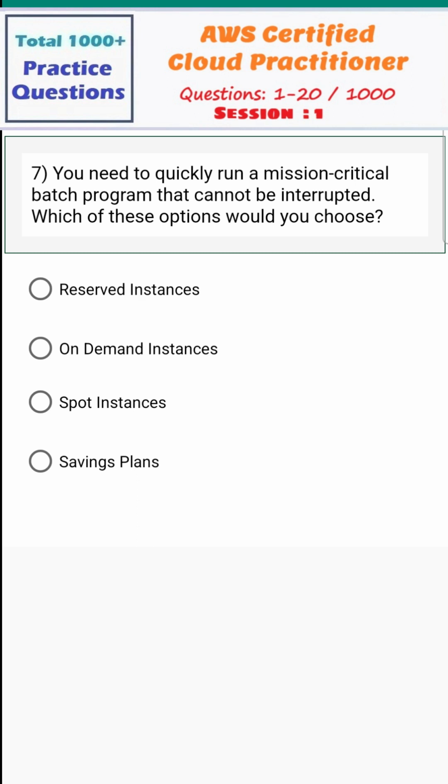Seventh question, you need to quickly run a mission critical batch program that cannot be interrupted. Which of these options could you choose? First option reserved instances, second option on-demand instances, third option spot instances, fourth option savings plan. Guess the answer. The correct answer is second option on-demand instances.